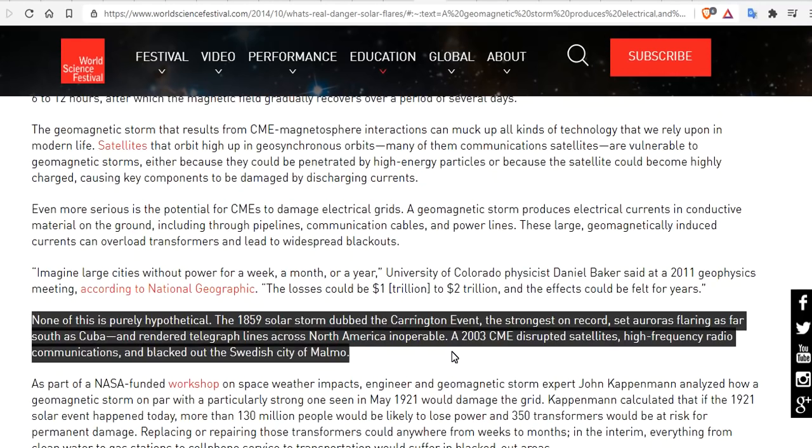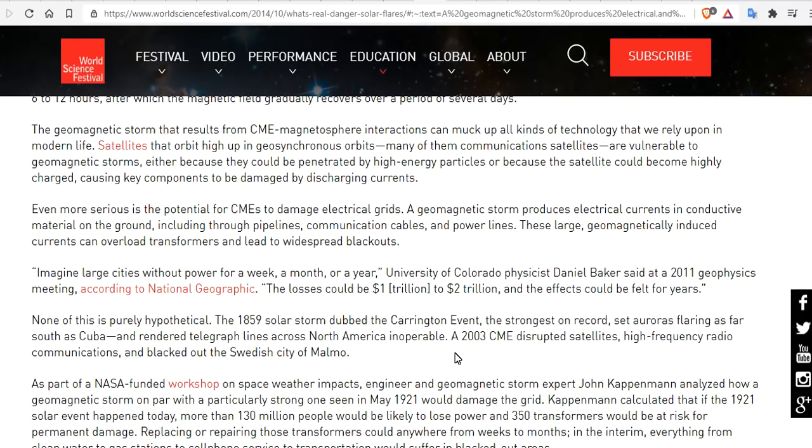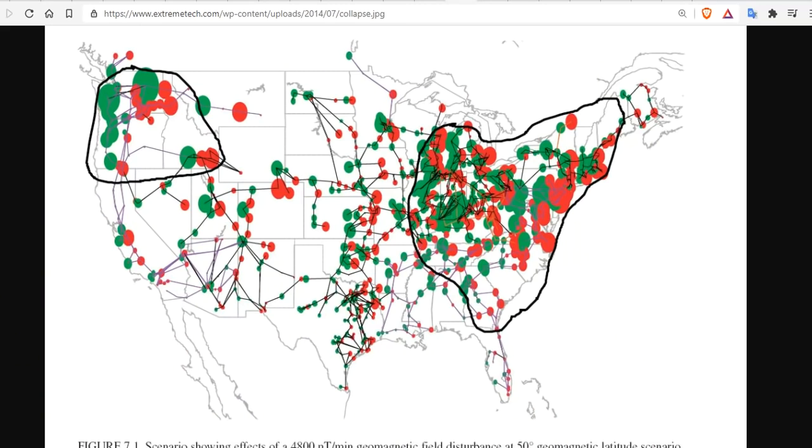The 1859 solar storm, dubbed the Carrington event, the strongest on record, set auroras flaring as far south as Cuba and rendered telegraph lines across North America inoperable. The 2003 coronal mass ejection disrupted satellites and high-frequency radio communications, and blacked out the Swedish city of Malmo. But as our magnetosphere wanes, these events will pale in comparison to what is coming.